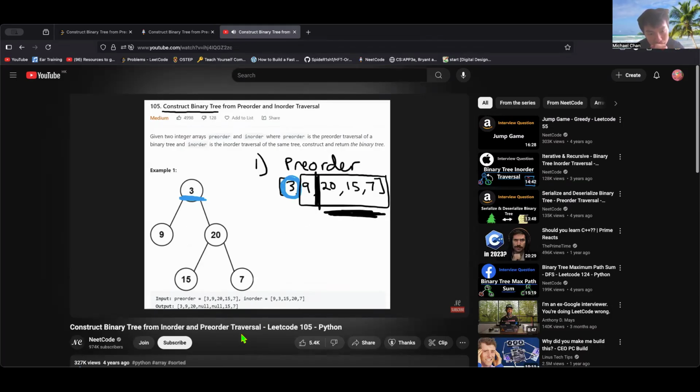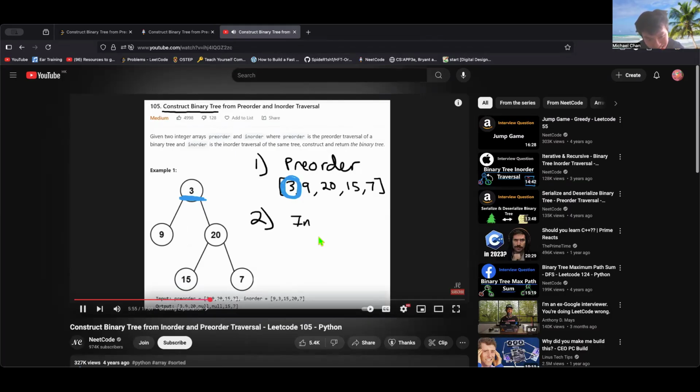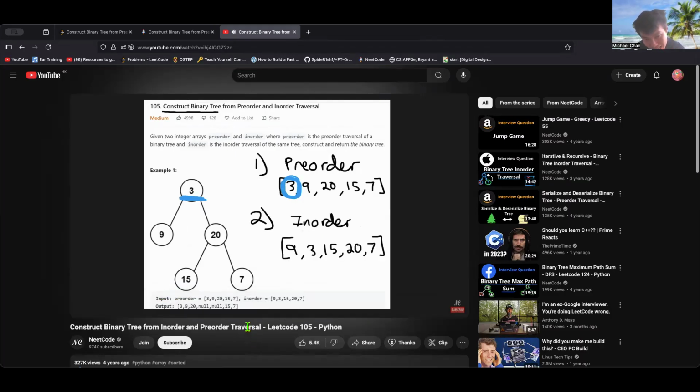These 3 values are going in the right subtree. But how can we determine that? Well, that's what we need our in-order traversal array for. Okay, so now let's take a look at the input array we're given for the in-order traversal.